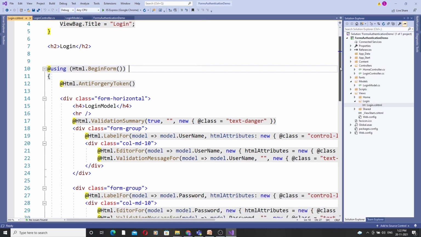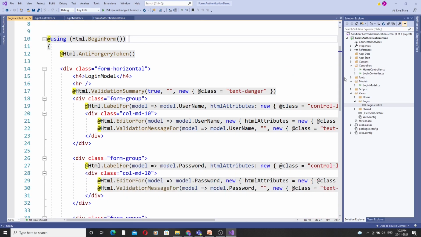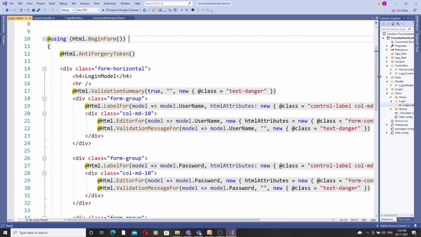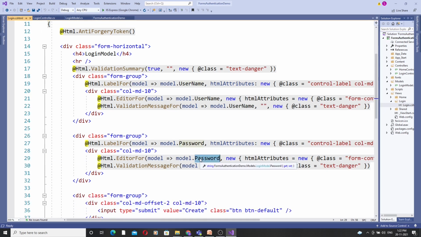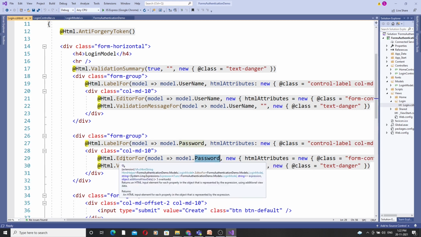In this view, as we can see, we have two fields. One is for username, and another one is for password. So in our case, for password, it is using EditorFor. If we use EditorFor, while the user is typing the password, the text will be displayed on the screen.